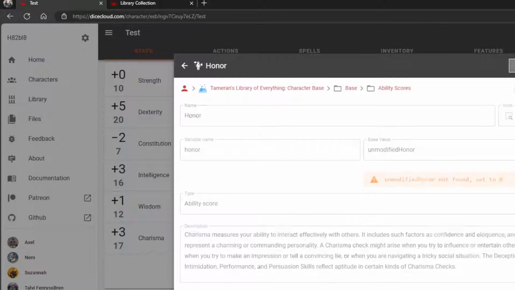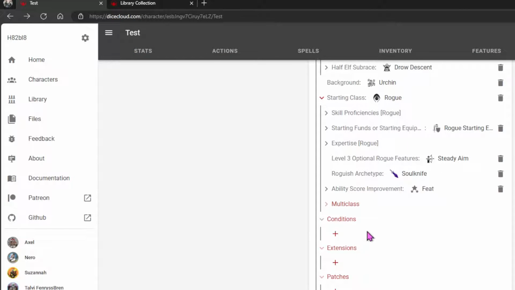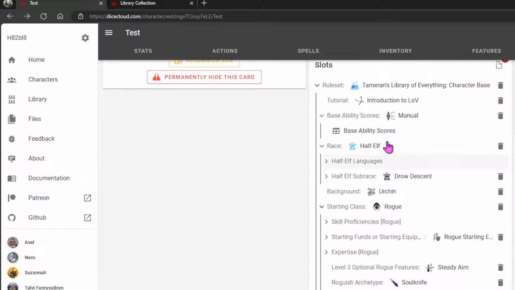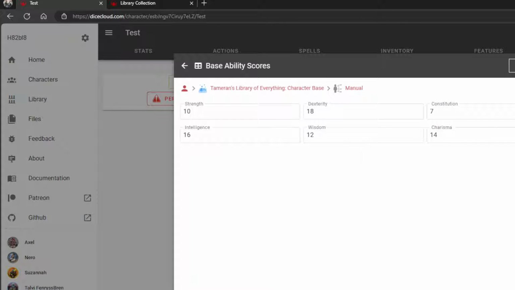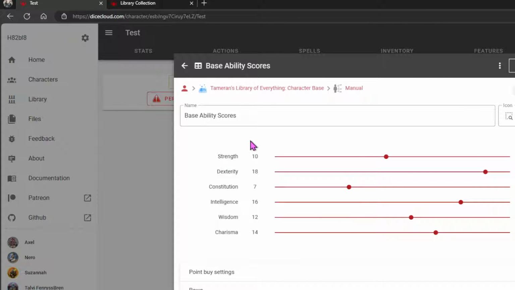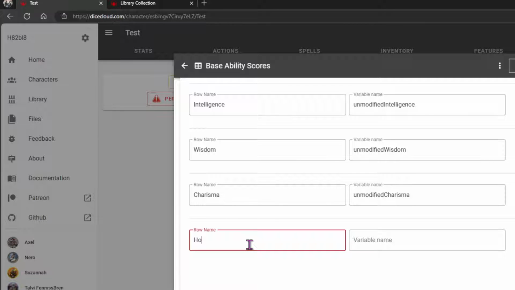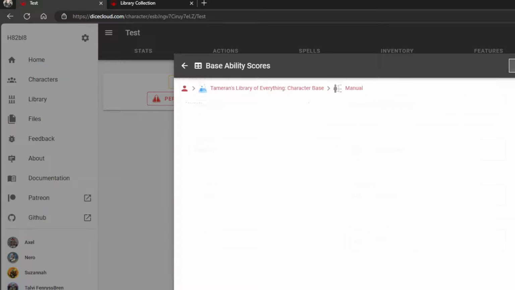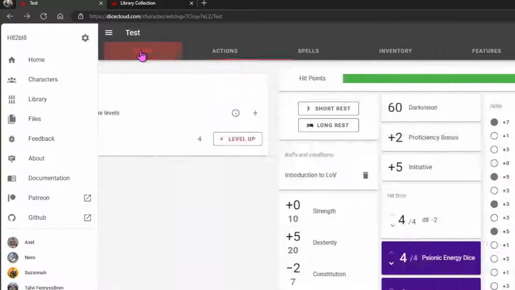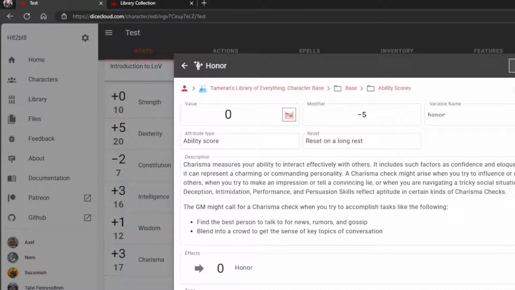Mostly because I believe you would have to go back over here into build, and if you needed to change anything in here, you can go here, base ability scores. As you can see, honor isn't here. I don't know how to add that. I apologize. Yeah, I don't know how to add that. I think I do it right. Yeah, okay, it's right here. Honor. Variable name. Unmodified honor.